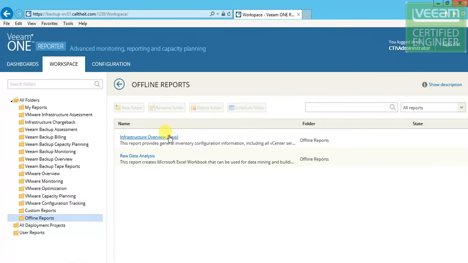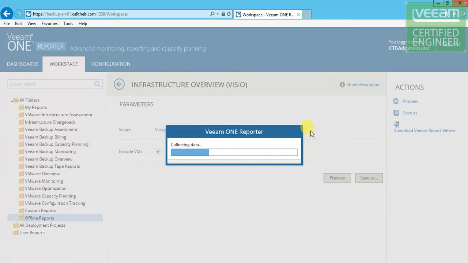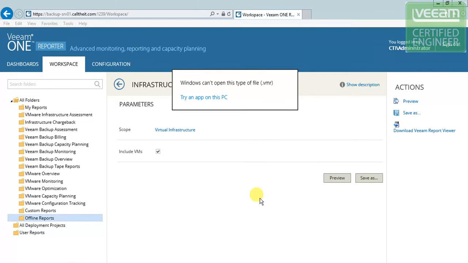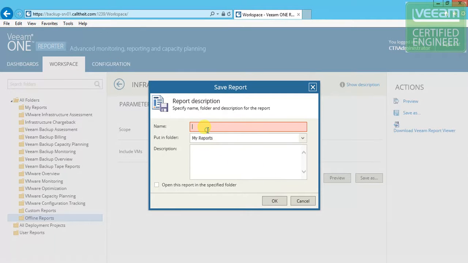These are the offline reports. You can do it up there, infrastructure overview Visio. Let's see what it's going to do. Include VMs. And I'm gonna open it. And the problem is I don't have Visio on this one. Where is it? Save as. I'm just gonna say test, my reports, and I want to click OK.